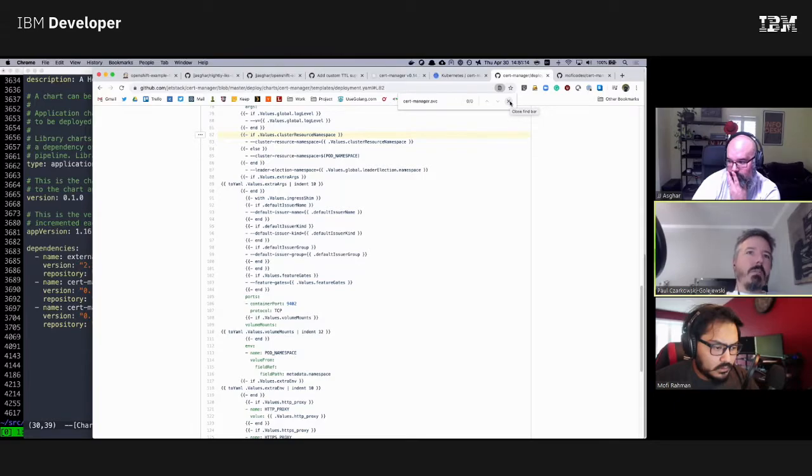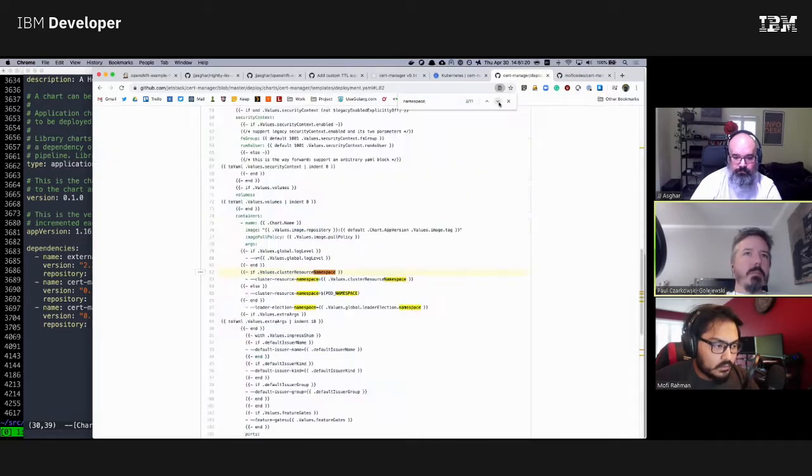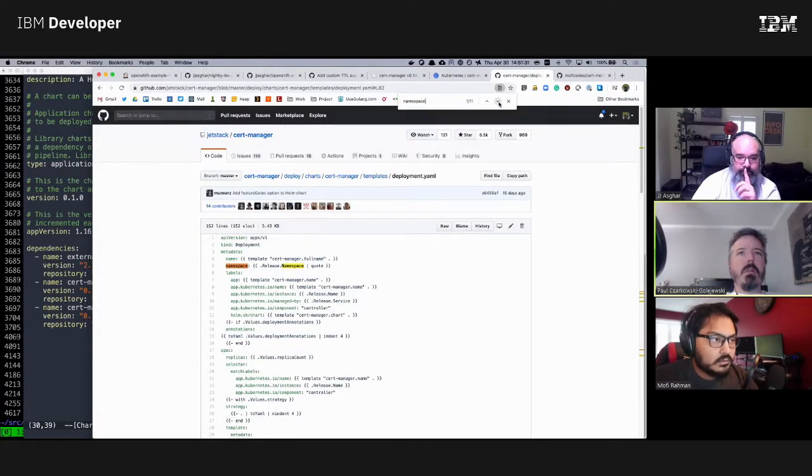Do a word search for namespace. We'll do it the other way. Okay, next. Next through those ones. Next through those two. That's it.